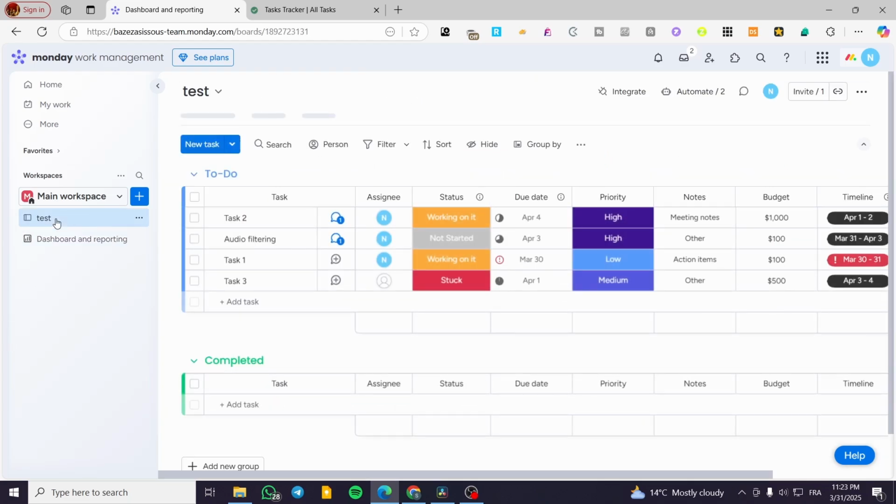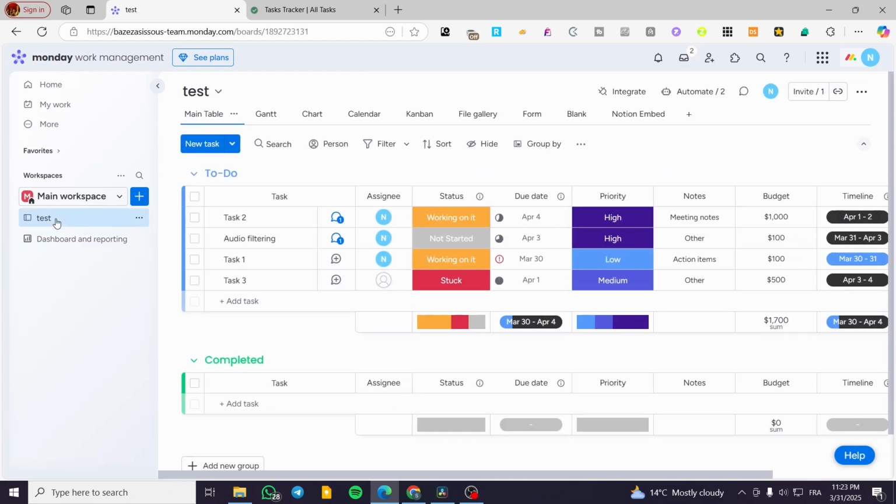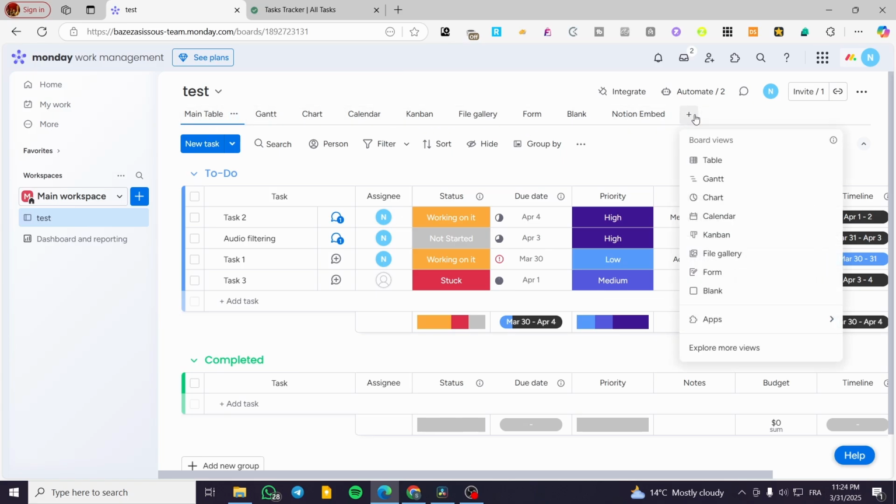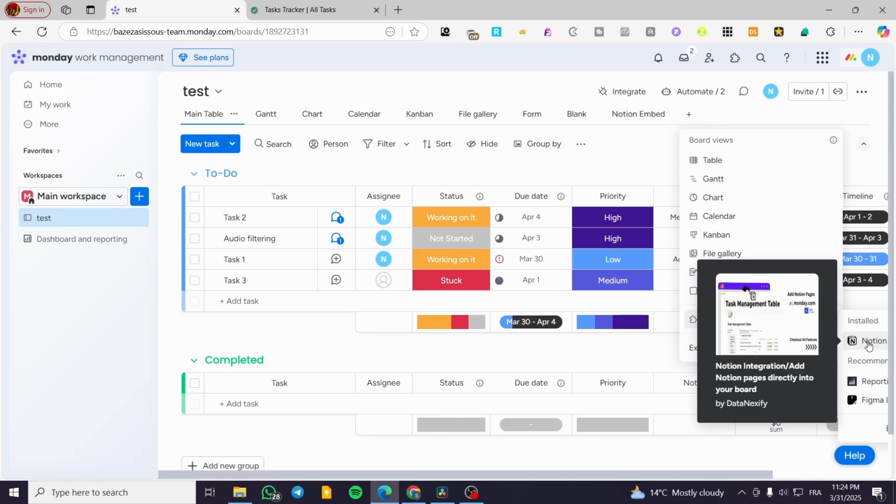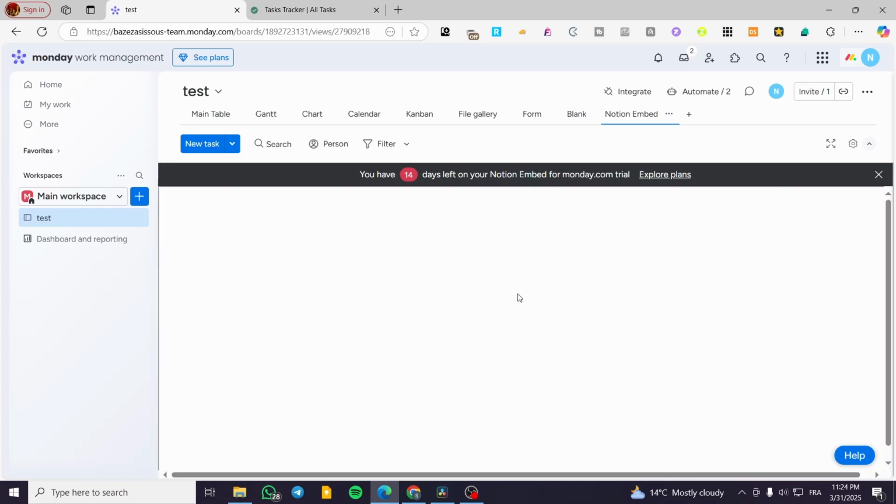Basically, it is going to be integrated into the boards, not the dashboards, but into the project in general. So we are going to head over to the views. You normally are going to find a Notion embed. In case you do not find it, click on the apps and you're going to find the Notion embed in here. So we are going to click on it.